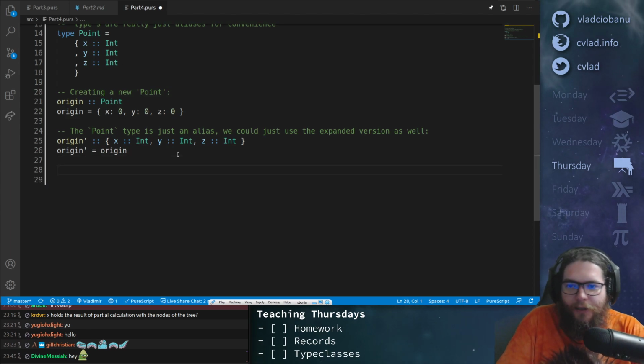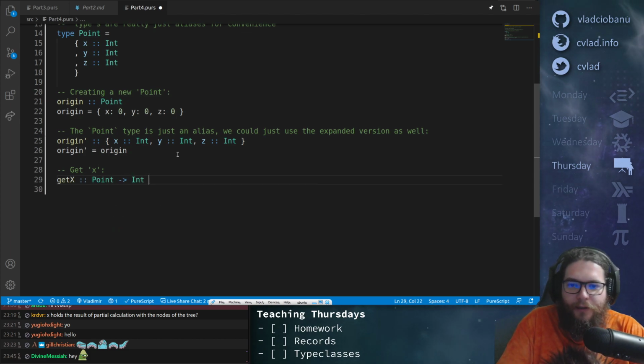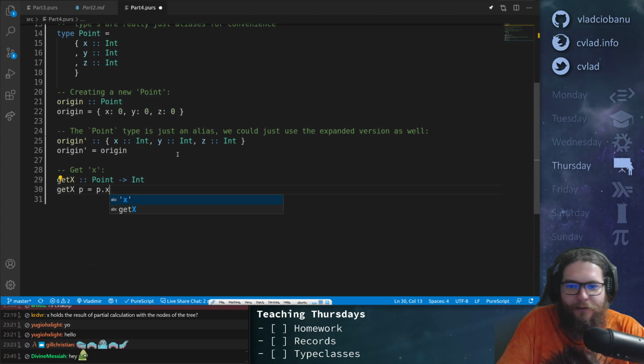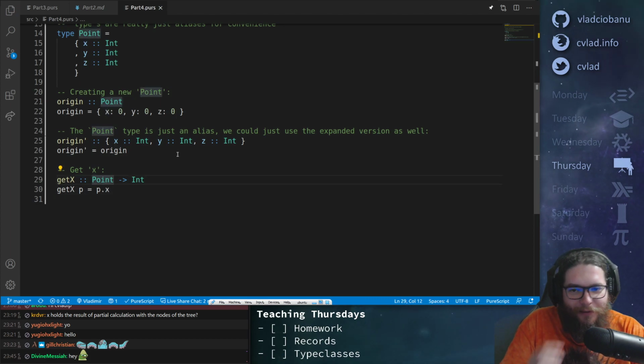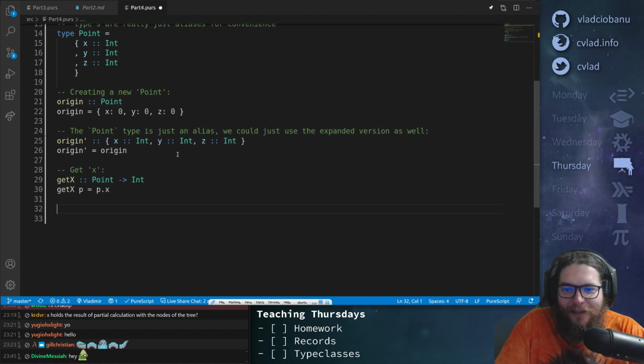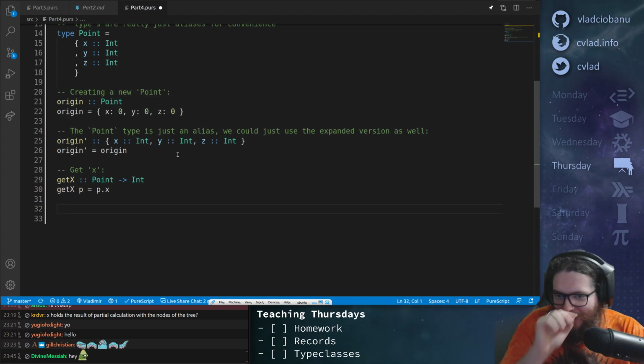Okay, so how do we get x? We could say from point I want to get an int, which is the x coordinate. So get x, we can say for some point p, x is p dot x. It's exactly how you expect it to be. It's just that simple. And then of course I'm pretty sure you know how to get y and z. It's just the same thing.